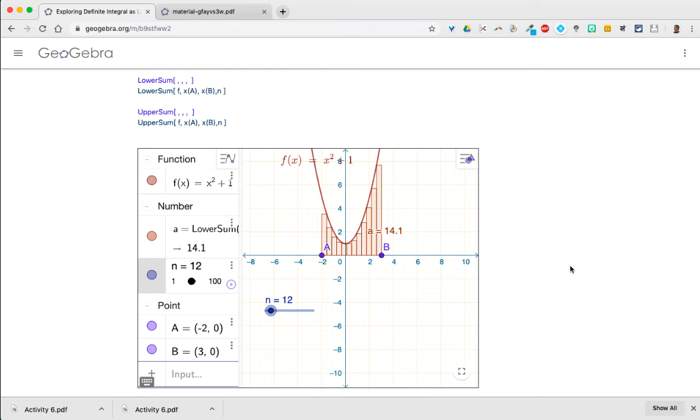Just a small tech tip, in case you want to see only the lower sum, you may keep this on, and if you click on the button next to the upper sum, you will be able to hide that. For example, here, if I click here, the lower sum is hidden. And this may help you to distinguish between the upper and the lower sum when the number of rectangles is very large.